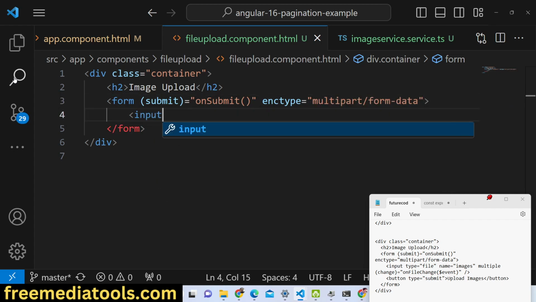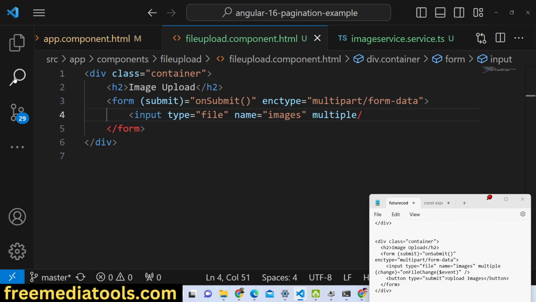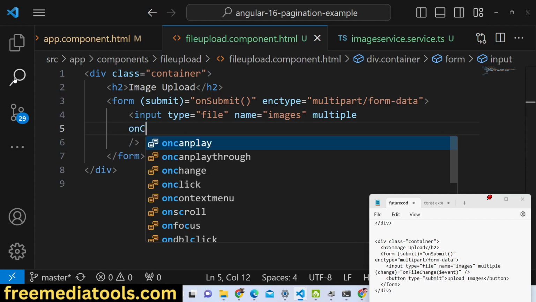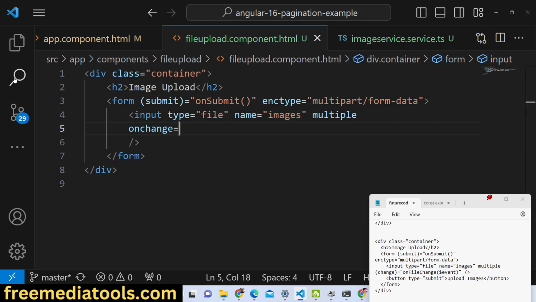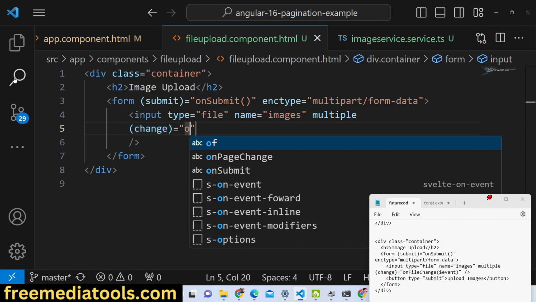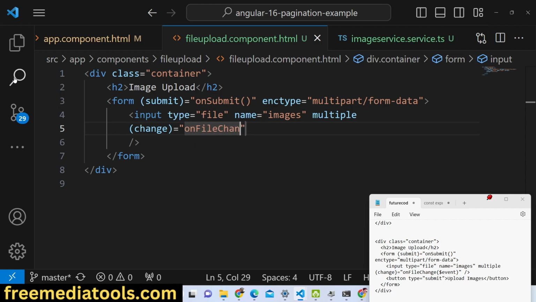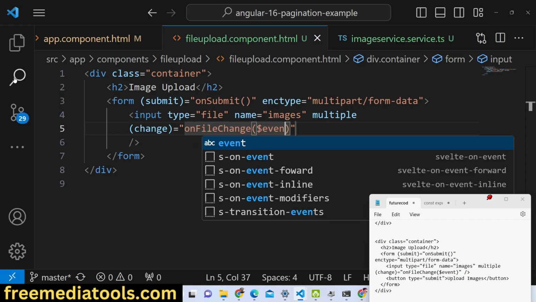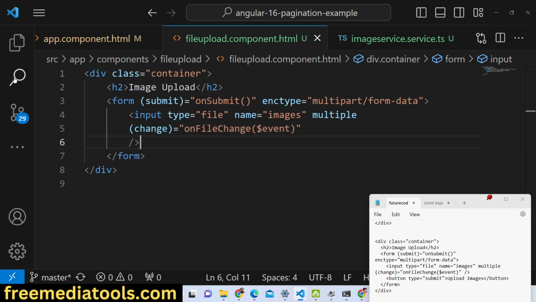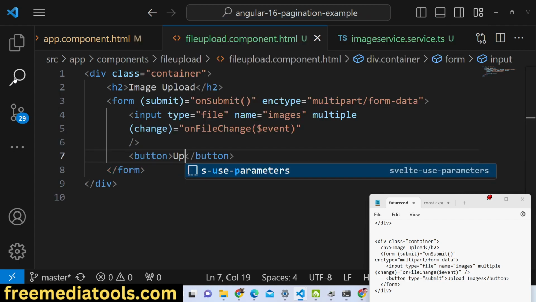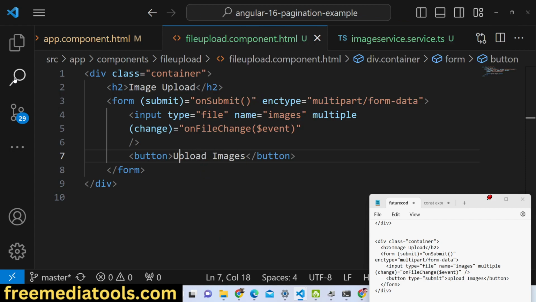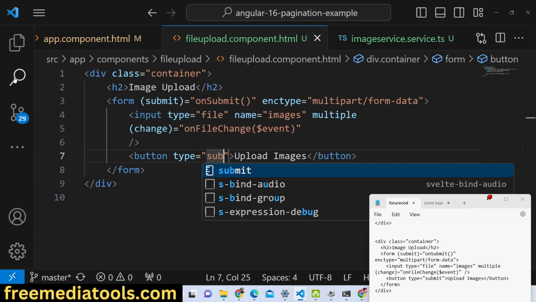And then we will have this input field, input type file, with name equal to images, and multiple. So here the user can select multiple files. We will also be giving an on change event handler. In Angular you can do it like this, change. So when the file is selected, this event will fire automatically, capturing the event like this. And then we will have a simple button to upload the images. The button type will be submit.